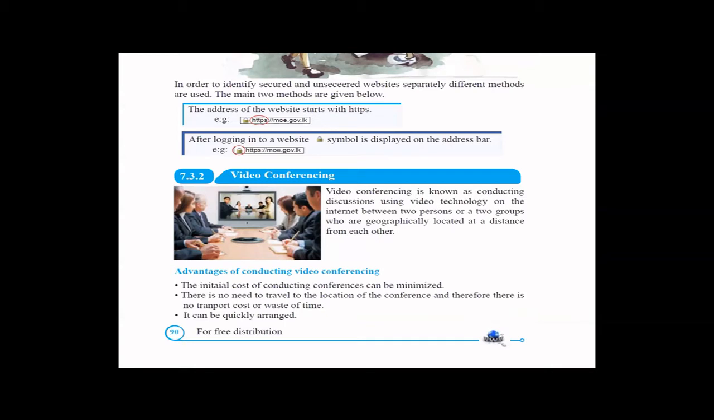Using the video technology. These days, Zoom meetings are very common for you, right? This is not a new thing for you now, mainly because of this COVID situation. You may have faced different kinds of Zoom meetings.